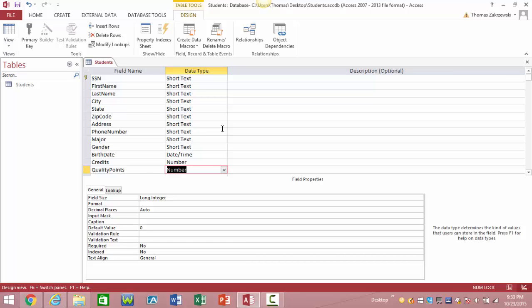The way you want to look at numeric fields is if you're going to use that field to calculate something, such as a cost field or credits in this case, because with credits we calculate your tuition. Anything that we would use to calculate typically would be numeric. We don't calculate with phone number, we don't calculate with Social Security number, and we don't calculate with zip code. Therefore, they're short text fields.